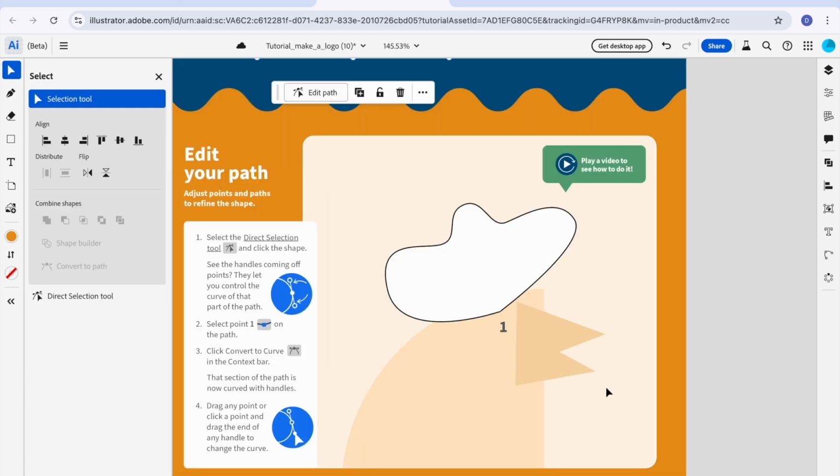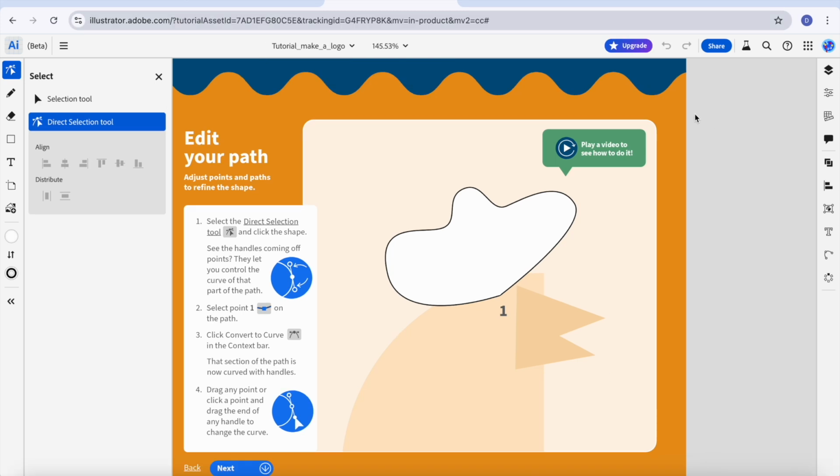Hit that next option. The next part of this rooster logo is going to be editing your path. This is going to be the top part, like the skin part of the rooster head. I believe it's called the comb. We're going to edit this thing. Let's take care of business.